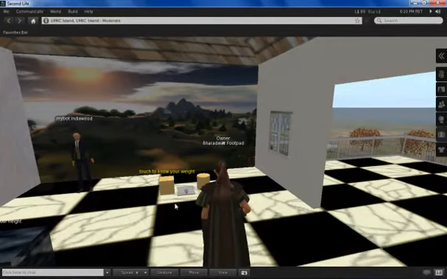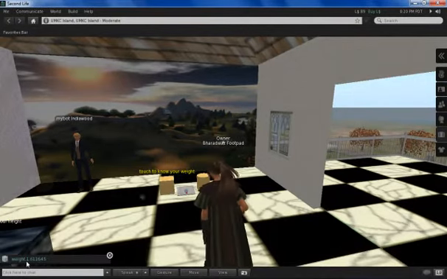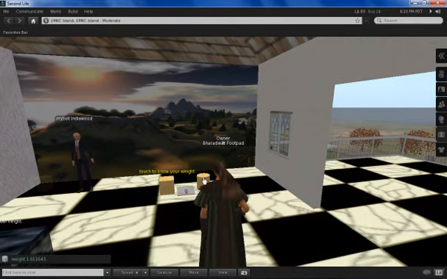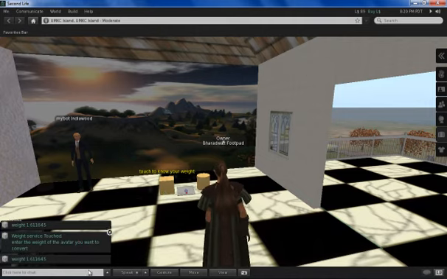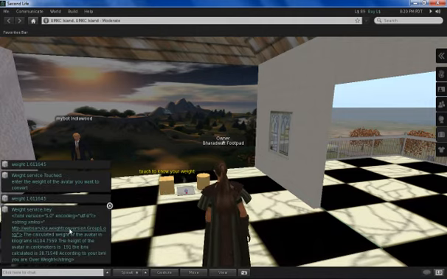Now the avatar can check his weight. Here the avatar's weight is displayed. Now the BMI index calculator calculates the avatar's BMI index and an appropriate suggestion is displayed.